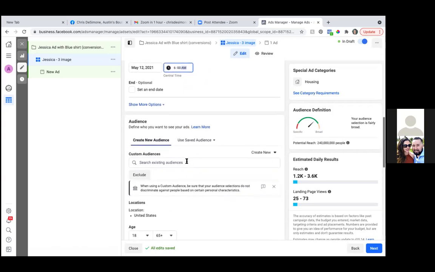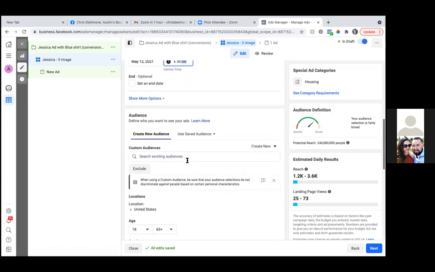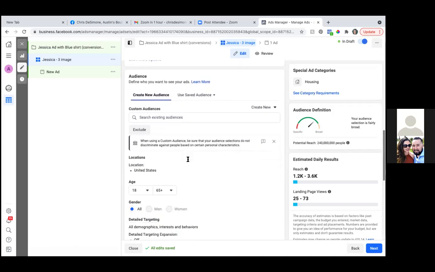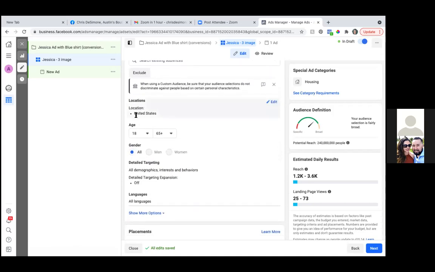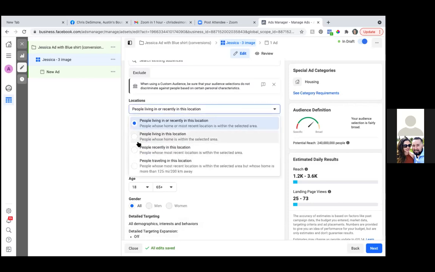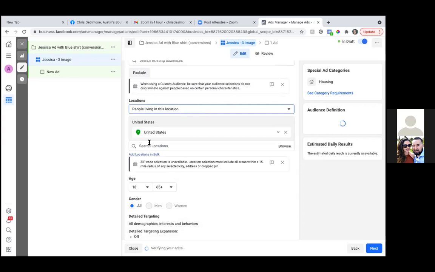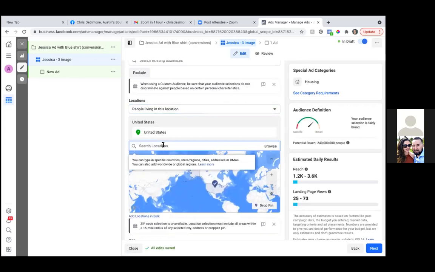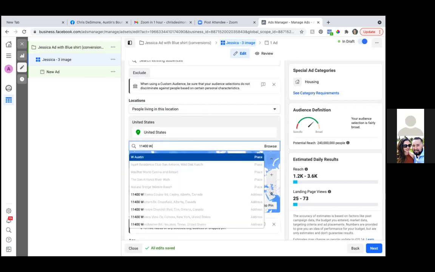We won't retarget any custom audiences. We'll just keep going down. So we'll change the location, and we'll always make sure it says people living in. So go ahead and edit, and then with people living in, you'll always want to hit that drop down and go with in this location. And then let's change out the United States, put in your city or your address. Am I doing it right? Yeah, I think so.